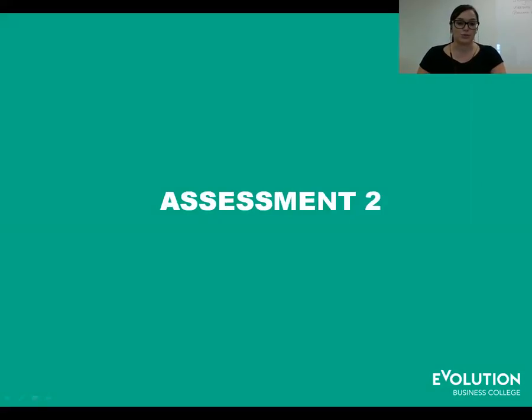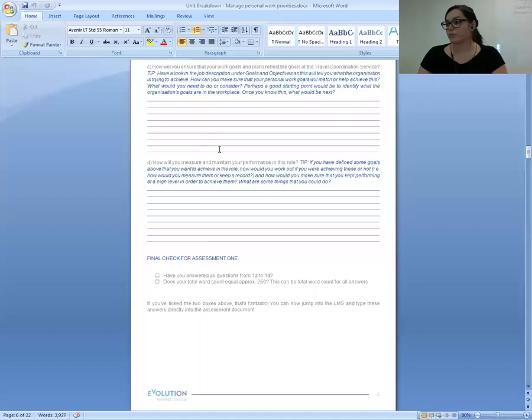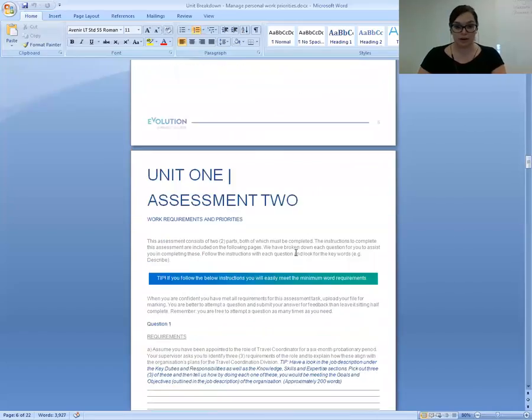Let's get started on assessment 2. For assessment 2, you're still following on from the same scenario of the travel coordinator job role. So you'll definitely want to go back and forth between the job description information that's been given to you and these questions, especially for the first one, where we'll be needing 3 of the requisite skills.